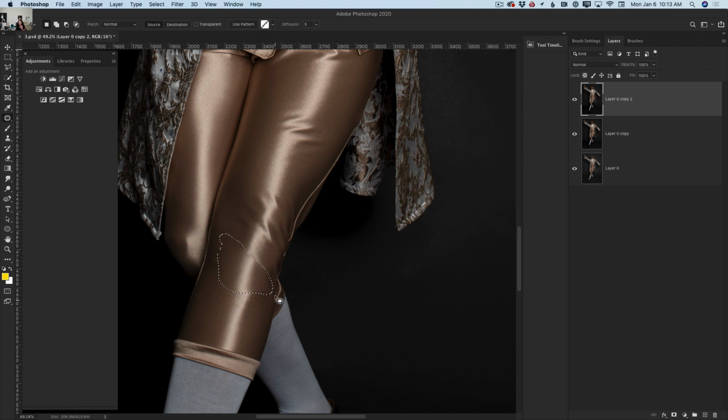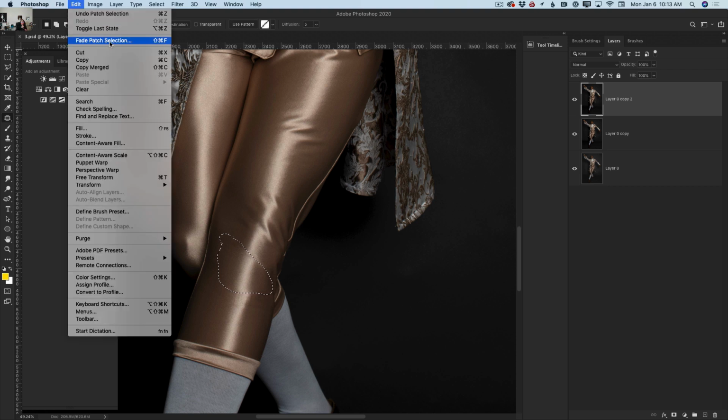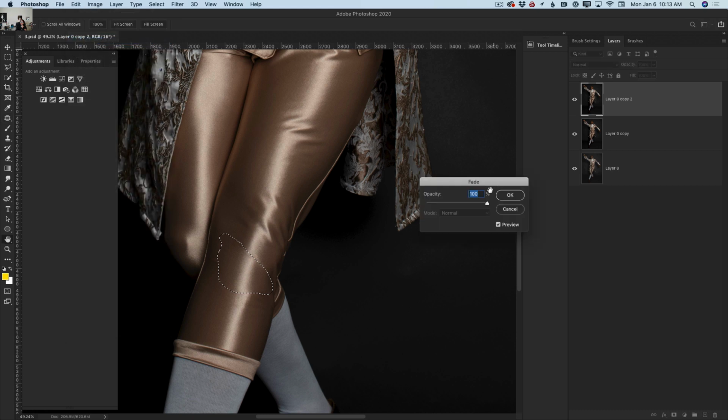Without deselecting my selection, guys, I will repeat myself. Without deselecting my selection, I will click on the Edit menu, and I will click on Fade Patch Selection. And here, guys, I will bring the opacity of my selection down to about 78, and I will click OK. Now let me show to you before and after.